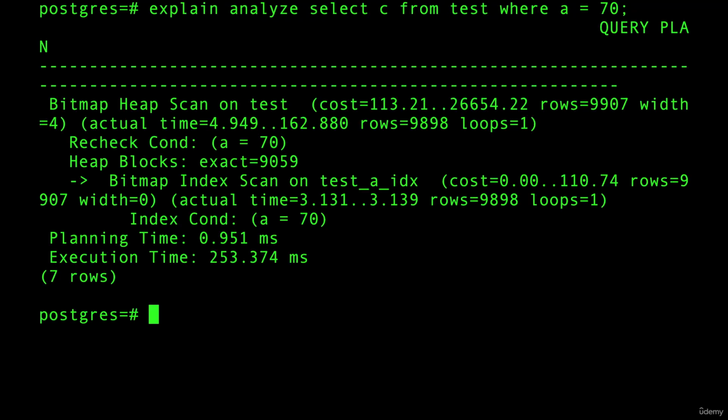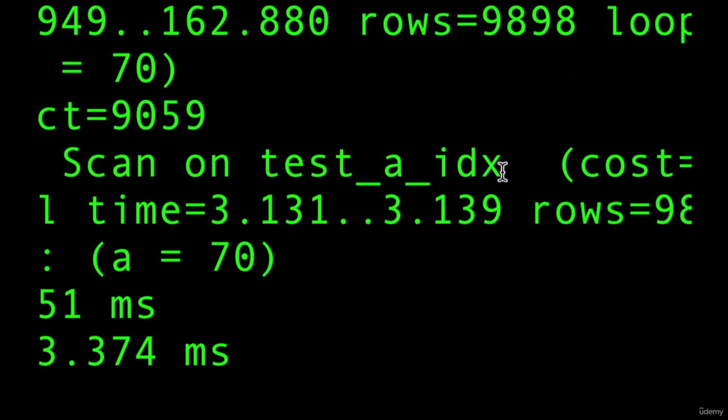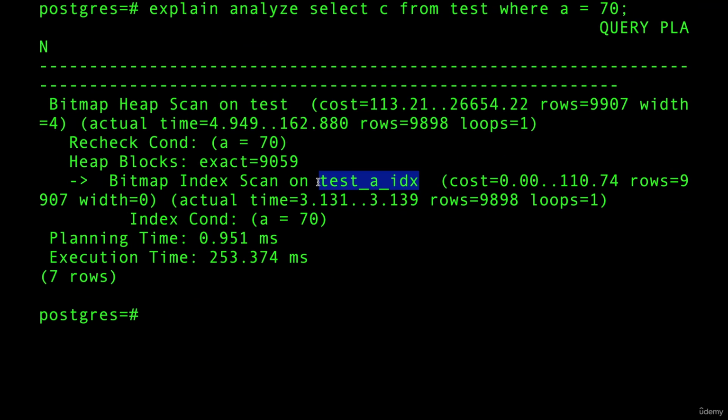Fast. Very fast. All right, so what happened? Obviously, Postgres decided to use the index. However, it created a bitmap in order to query this index because there are a lot of rows. Look at how many rows. We have 9,000 rows. So it has to create a bitmap.